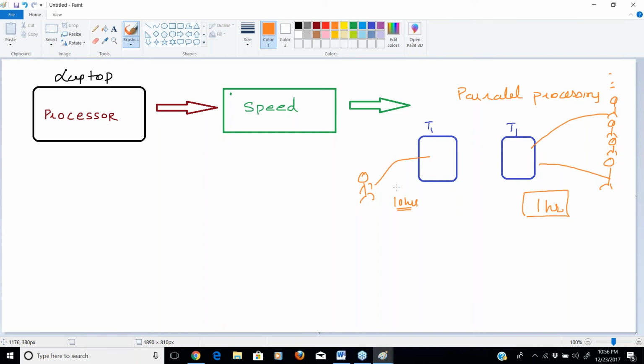So how are you getting parallel processing? With the help of the processor IOs. Here one IO channel is processing your task, so it will take 10 hours. If you have more IO channels, it's going to finish your task in an hour. So can I say that if I get more IO channels, I'm going to get more parallel processing? Yes.